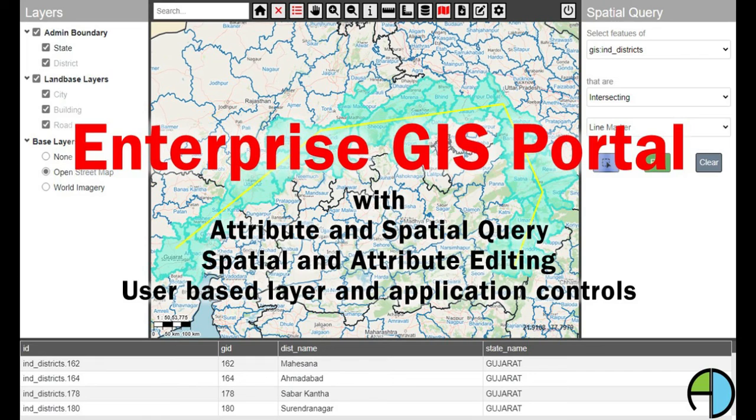Hello friends, I am excited to demonstrate the enterprise GIS portal which I have developed over a period of time. It has basic functionalities like pan, zoom, layer switching on and off, feature info, and some advanced functionality like attribute query, spatial query, and editing over the web, editing not only spatial data but attribute data also.